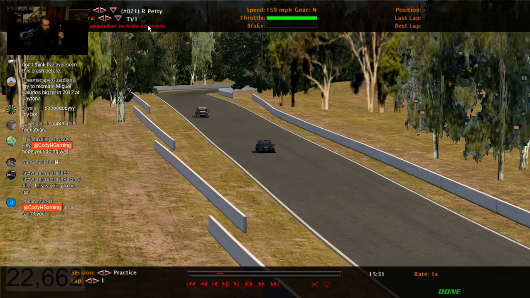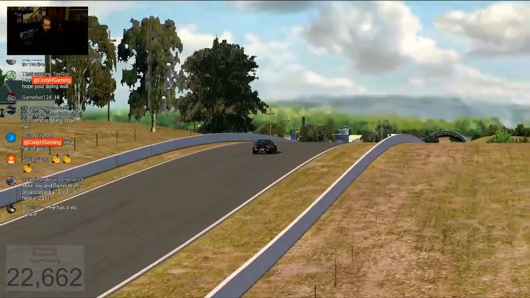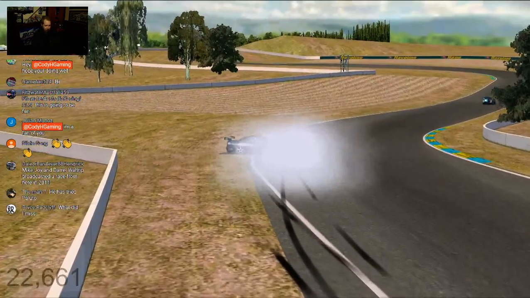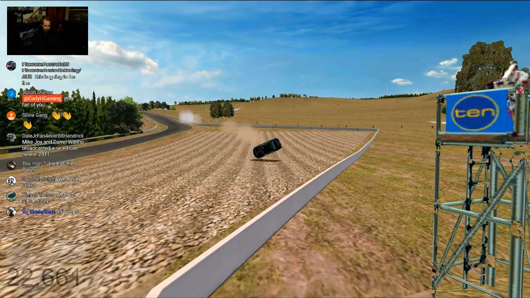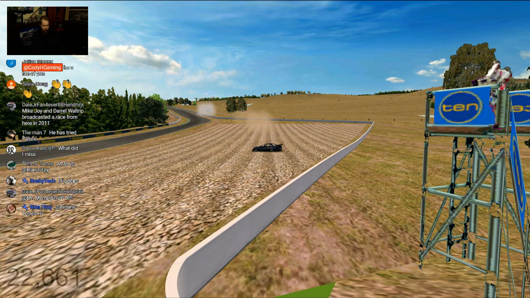This is still when I had Richard Petty saved as a name. All right, so coming down the Conrad straight, apparently. Yeah, that's right, I remember now. All right, he spins around a couple times, flips over 5 or 6 times, and then lands back on his wheels facing the right way. So, that is pretty damn close, in my opinion.